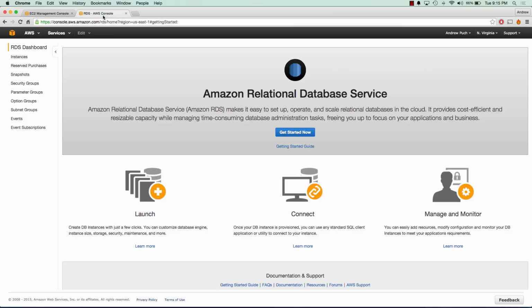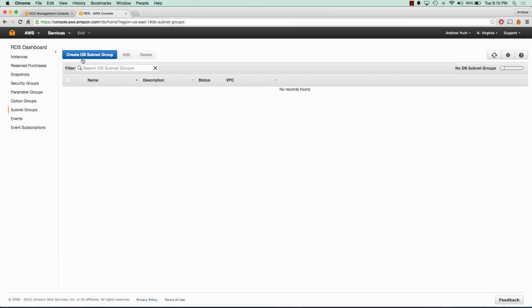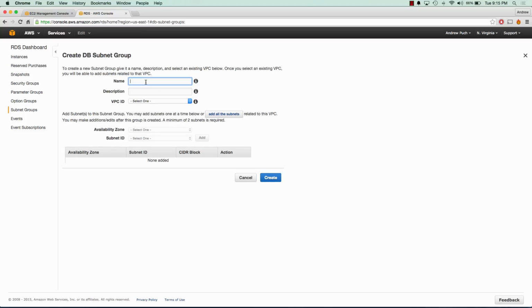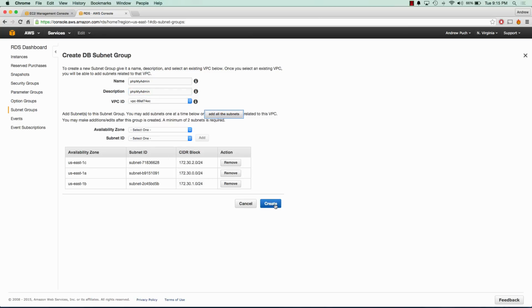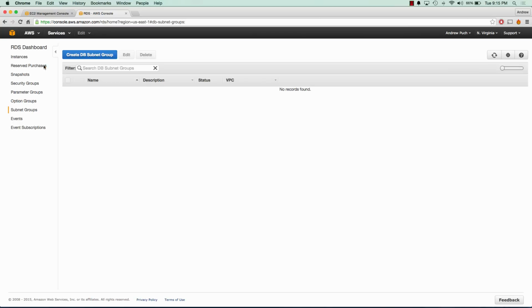Great. Now the next thing we need to do is launch an RDS server. So the first thing we need to do here is go to subnet groups. We're going to create a new subnet group. We'll call this phpMyAdmin. We're going to select our VPC and we'll add all of our subnets. And click create.